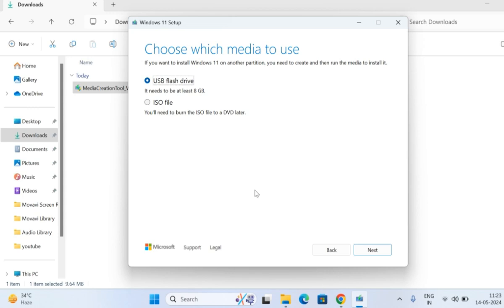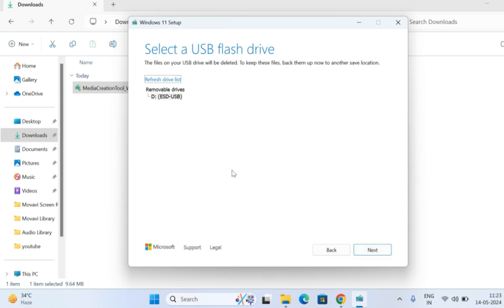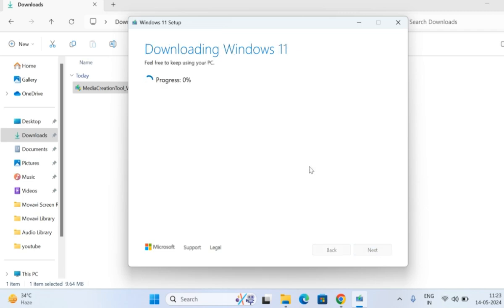If you want to install Windows 11 on another partition, you need to create the media and then run it to install. You have to select USB flash drive. Click next. We have to select removable drives. I have a D drive in this system. Click next. It will start to create the bootable pen drive.